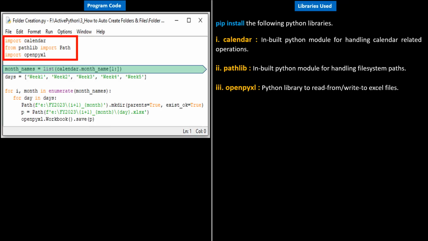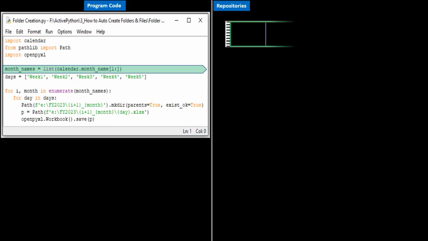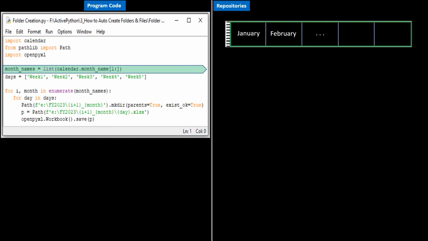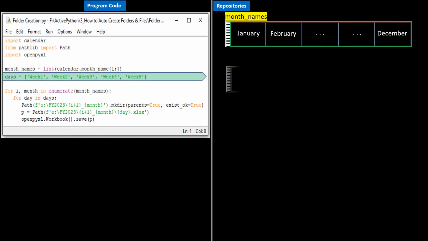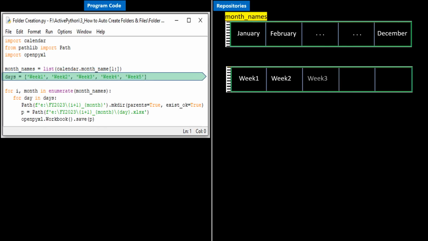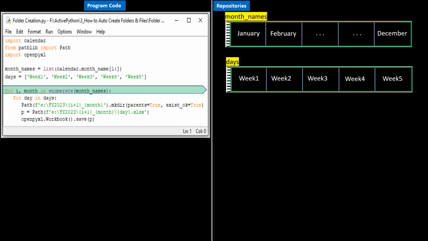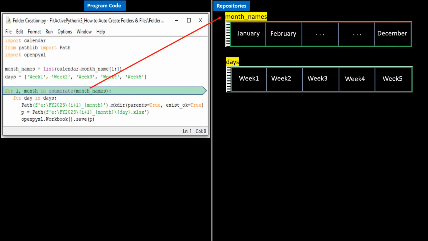Here, a list is created with names of all the months in a year, which is extracted from the calendar library. This list is named month_names. On the next line, another list is created with values week 1, week 2, week 3, week 4, and week 5. It is named days. Program control then shifts to a nested for loop. Here, the list named month_names is enumerated by the enumerate function, and so 0 is assigned to January, 1 to February, and so on, till 11, for December.